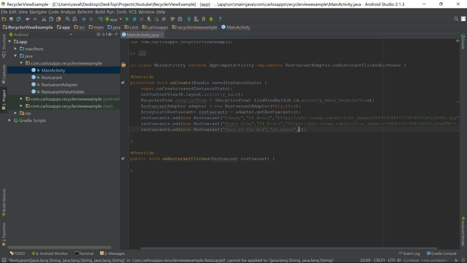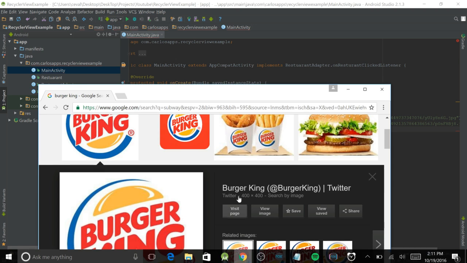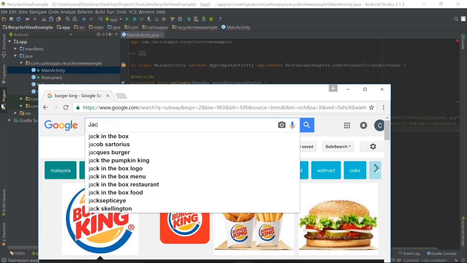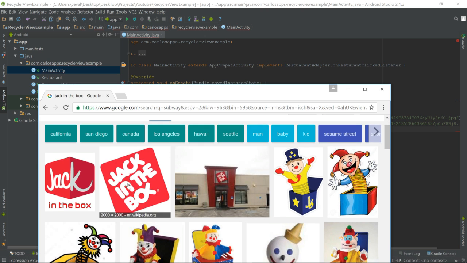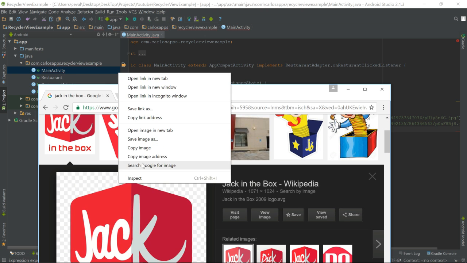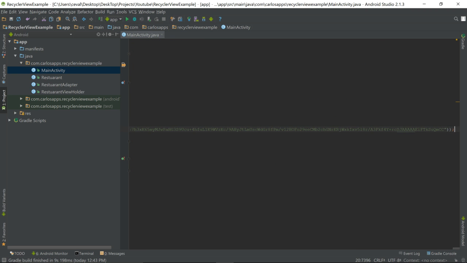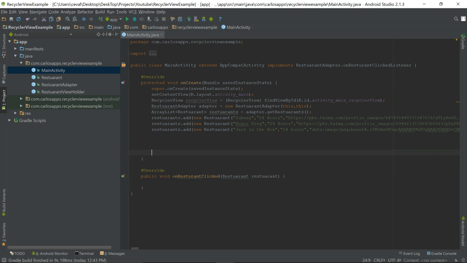And then let's just grab the image really quickly. So let's just say Jack in the Box. There it is. This one's fine. And now let's put that in the image. That one's really long, but it's fine. Okay, so there we go.